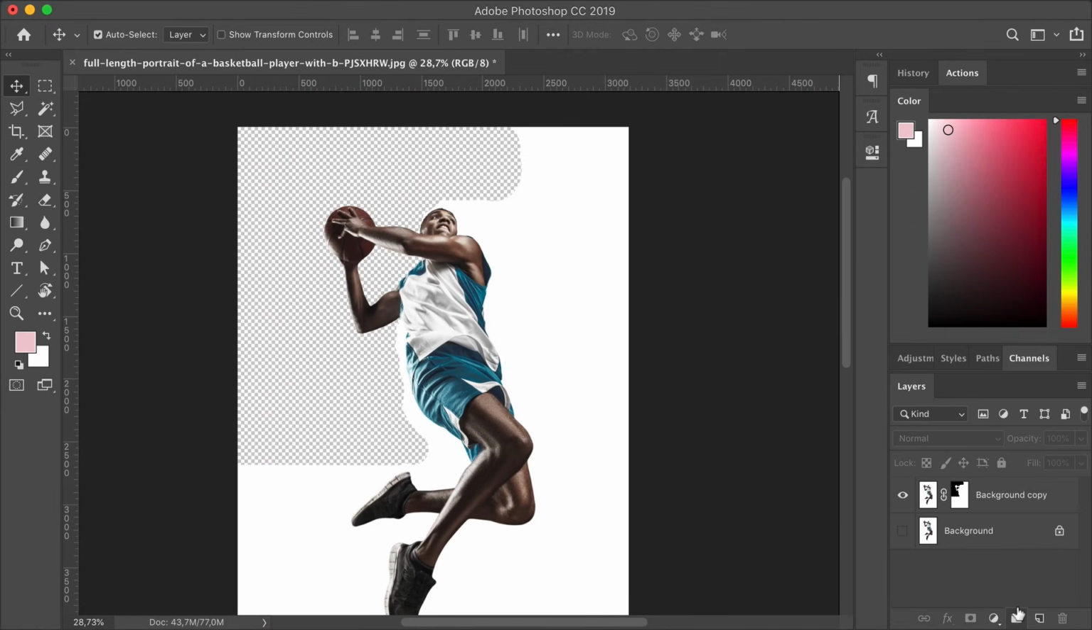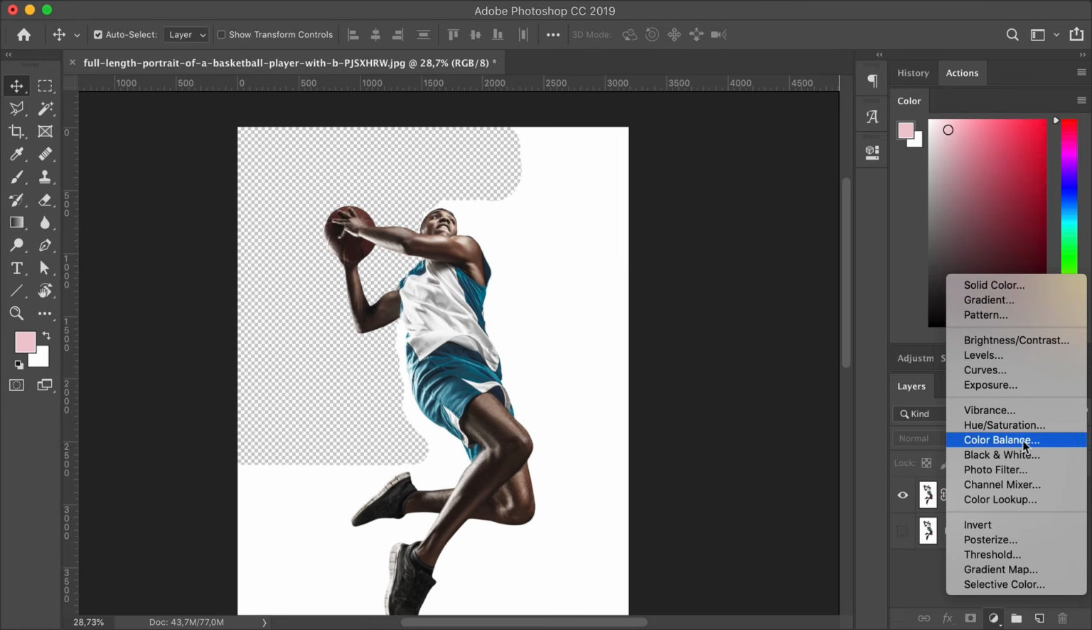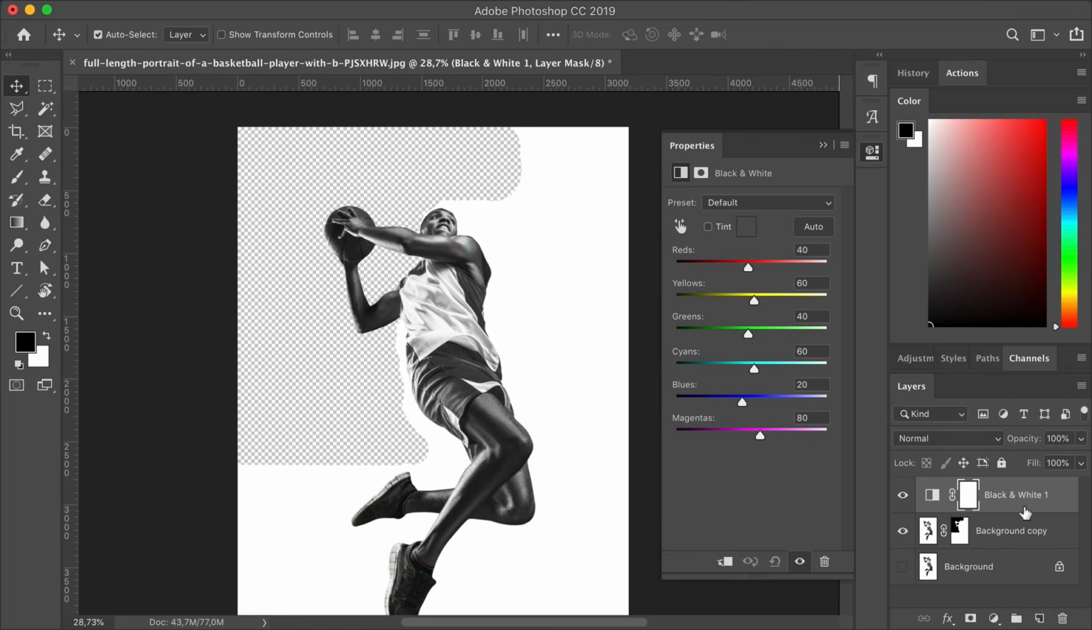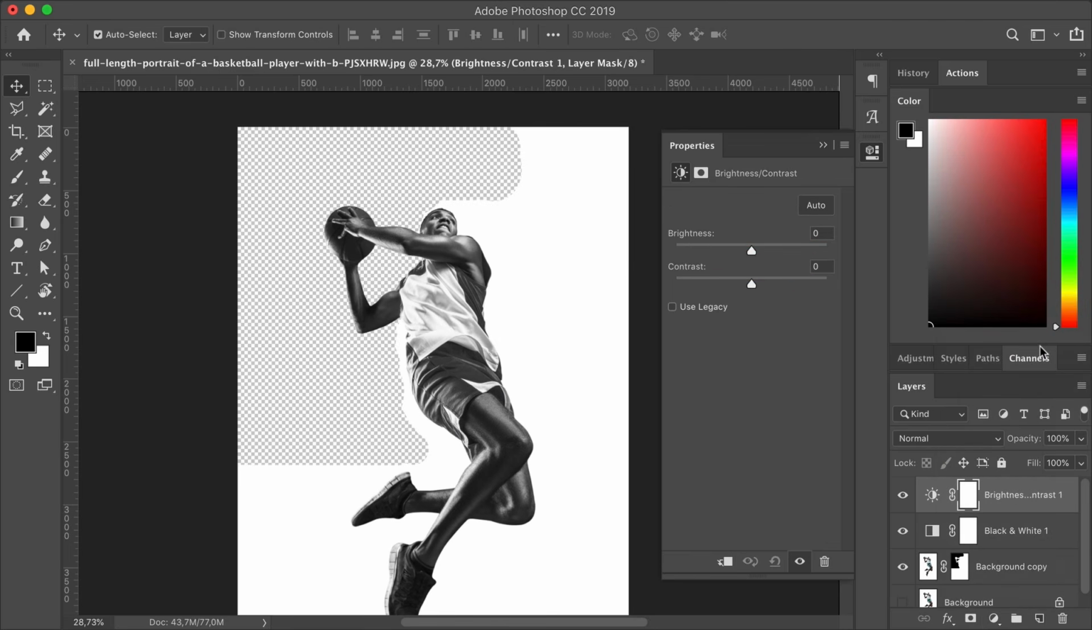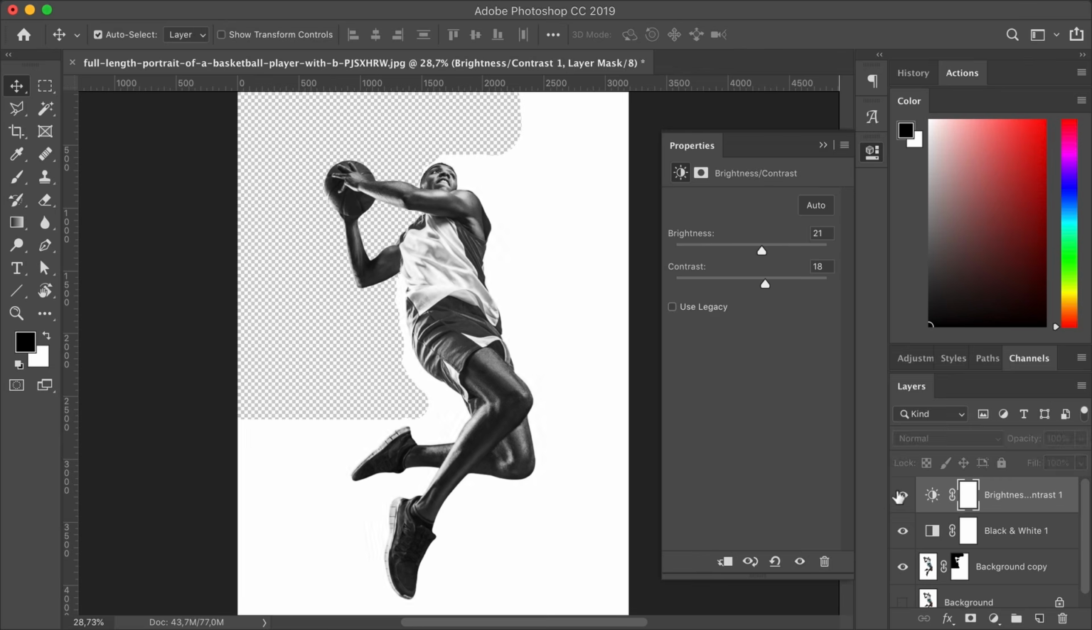And now I want to turn the image into a black and white image. So add a new adjustment layer, black and white. We can see that there. And I'll add a brightness and contrast layer just to bring up those highlights. So we have everything we need here. And let's leave the background image unseen.